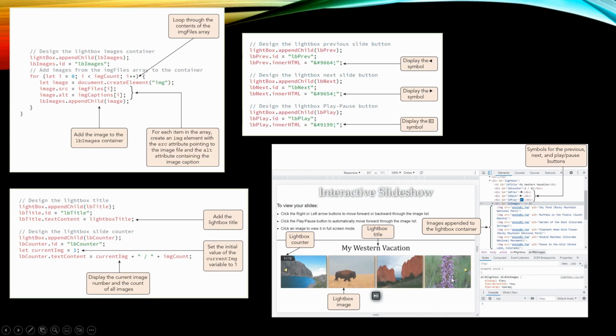If I look down here again on the right-hand side in the developer tools under elements, I can see that I have added into my HTML the symbols for the previous, next, and the play buttons right here in these three. Down here at the bottom, these are all of the images that have been added to this lightbox container using the for loop over here on the left.